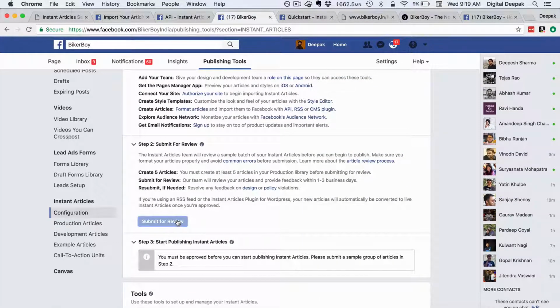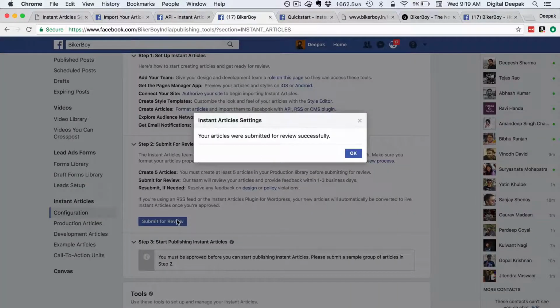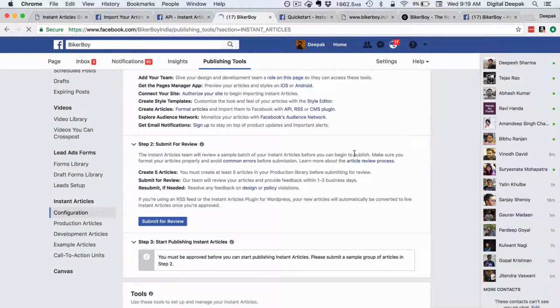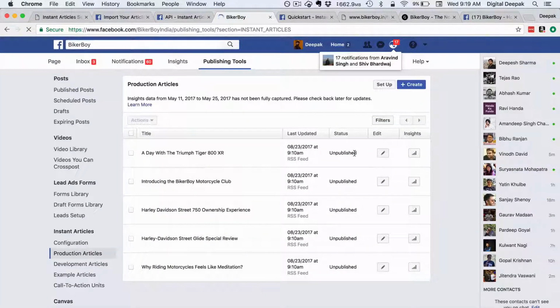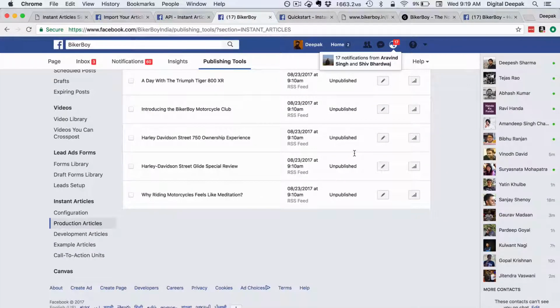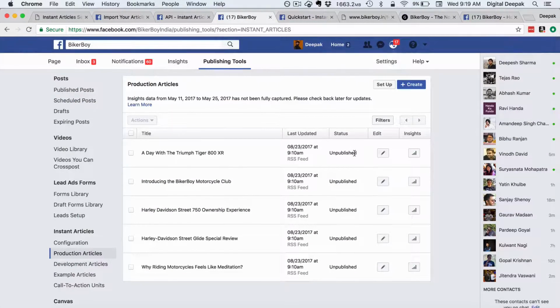Once it is submitted for review, we have to wait for around 2 to 3 days, and Facebook will manually review the articles and approve it. So we just need to wait for the approval, and once it is done, we will be able to go ahead and publish our Instant Articles.